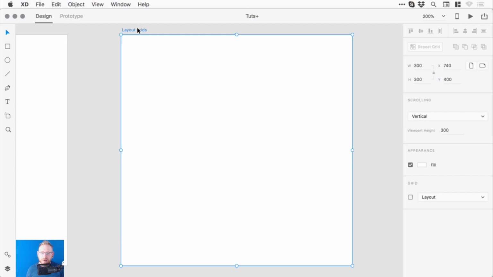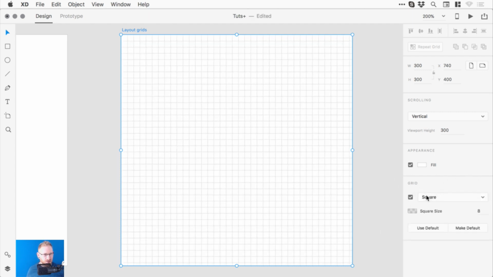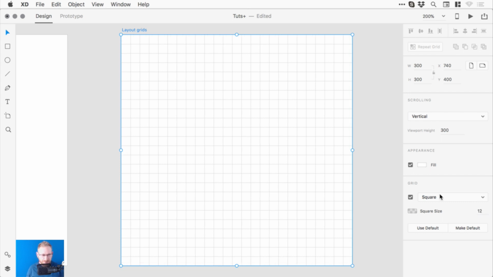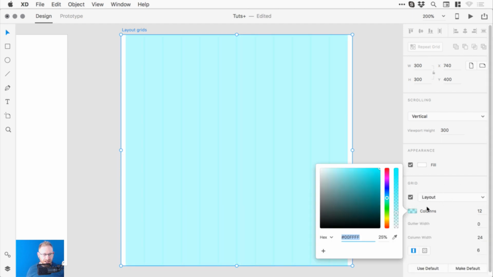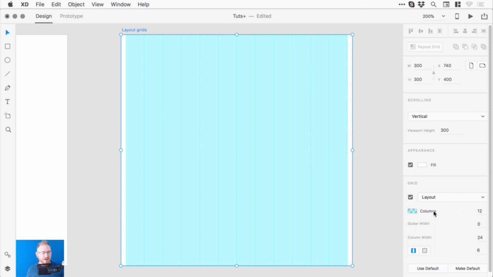So you can click on your artboard, whether that's a desktop artboard or a phone mobile artboard. And we have the grid section on the right, and previously we had the square grid and you could change the grid size, which was fantastic and everything, but now we can change this to a layout grid. And this allows us to give our layout grid a color. And we can specify the number of columns for our grid, the gutter width, which is the space in between each column, or the actual column width itself.